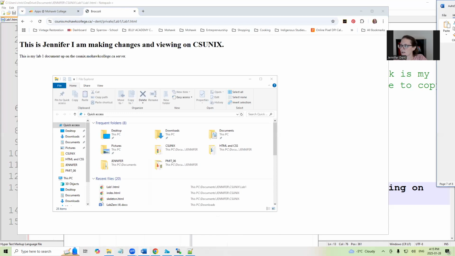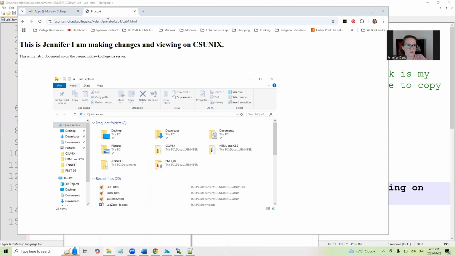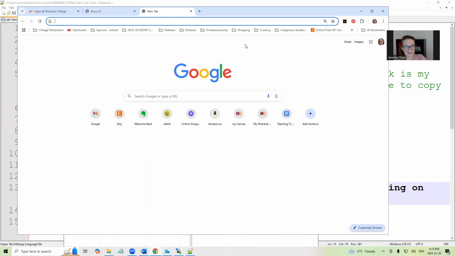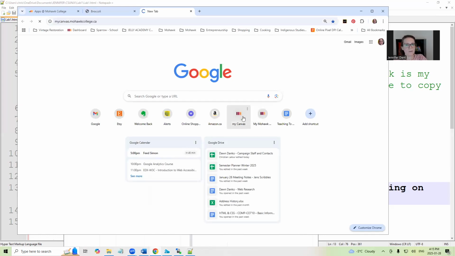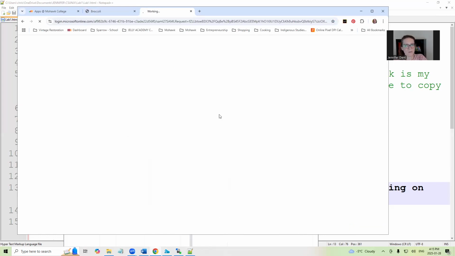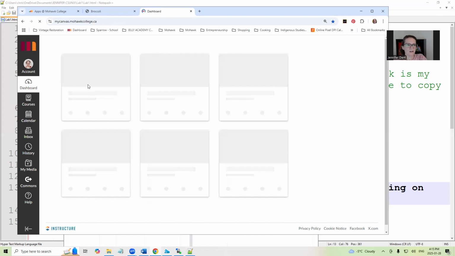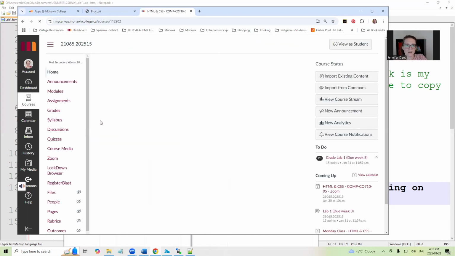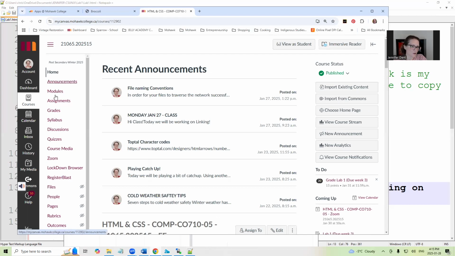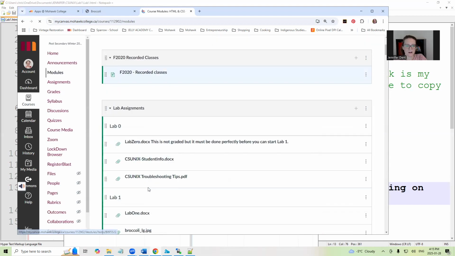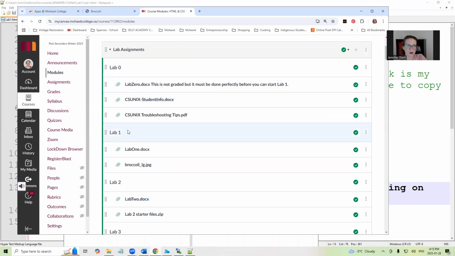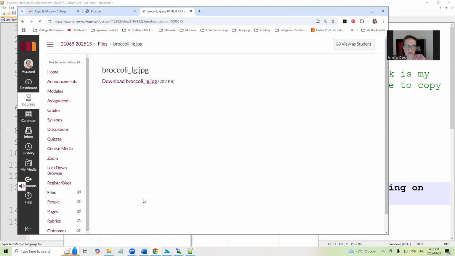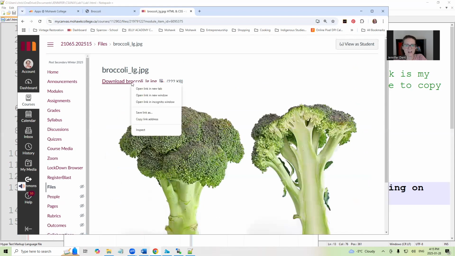Now, I know lots of you have difficulty getting your images to link. It can be a little bit tough in the beginning, and I understand why you're having some difficulty. So let's download the broccoli image, and let's go to our assignment. No, I want to go to module, then Lab 1. Okay, so we've got our broccoli large JPEG, and it is large.